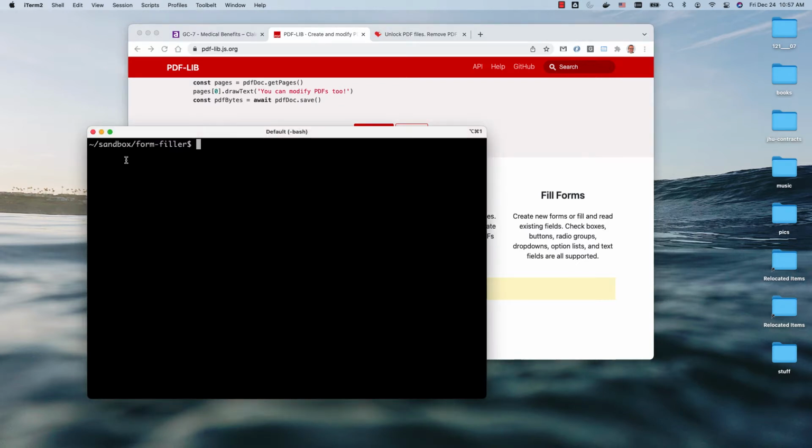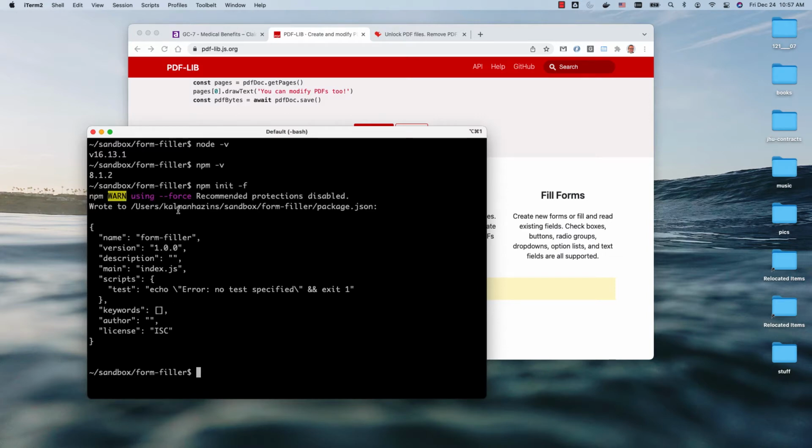So we have a form filler directory that I created. We're going to go ahead and create a new Node.js project. So my only requirement for this is that I have Node.js installed. I have version 16 installed of Node.js and npm version 8. So I'm going to do npm init -f to create a new Node.js project. It knows that the name should be form filler based on my directory name.